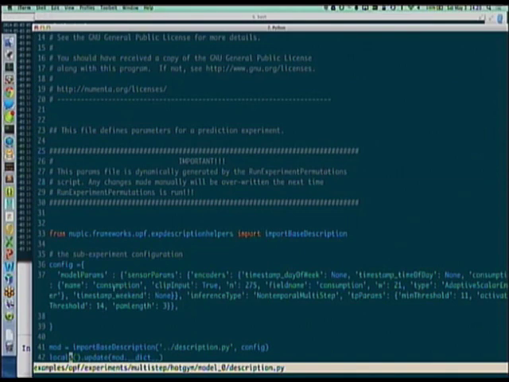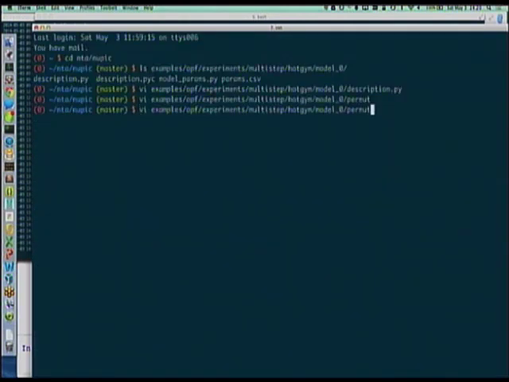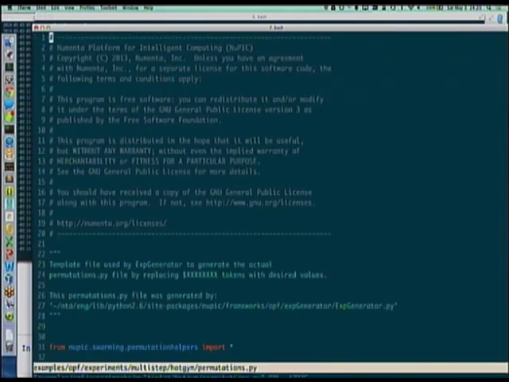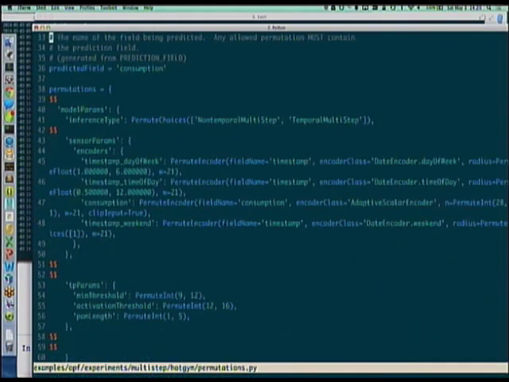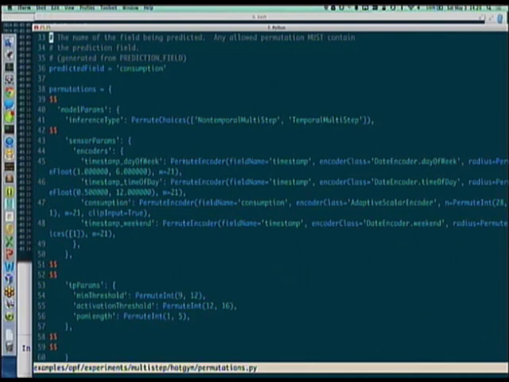So in the permutations.py script, we specify, I should have showed that first. Let me show that real quick. So when you do swarming, I mentioned you specify which fields you want to permute over. Again, I would recommend taking an existing example and then just adapting it to work with your data. But basically, there are these different classes that you create instances of for different types of values.